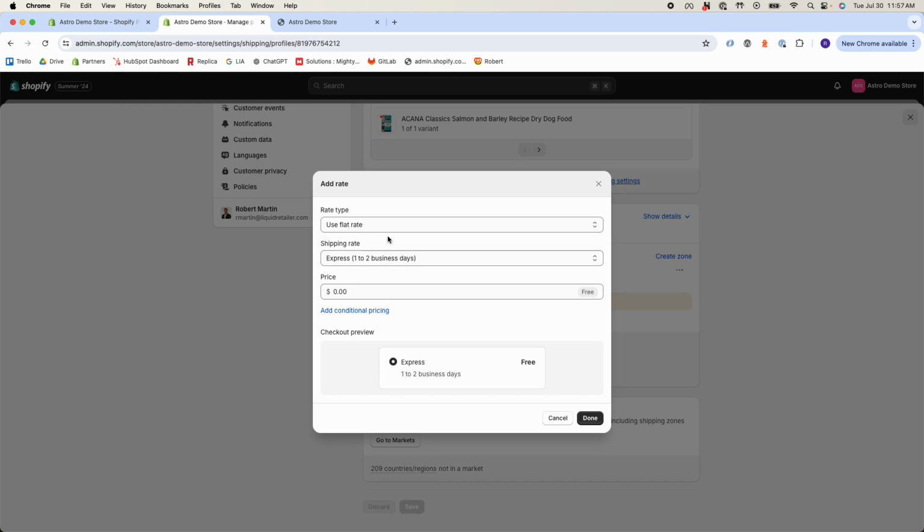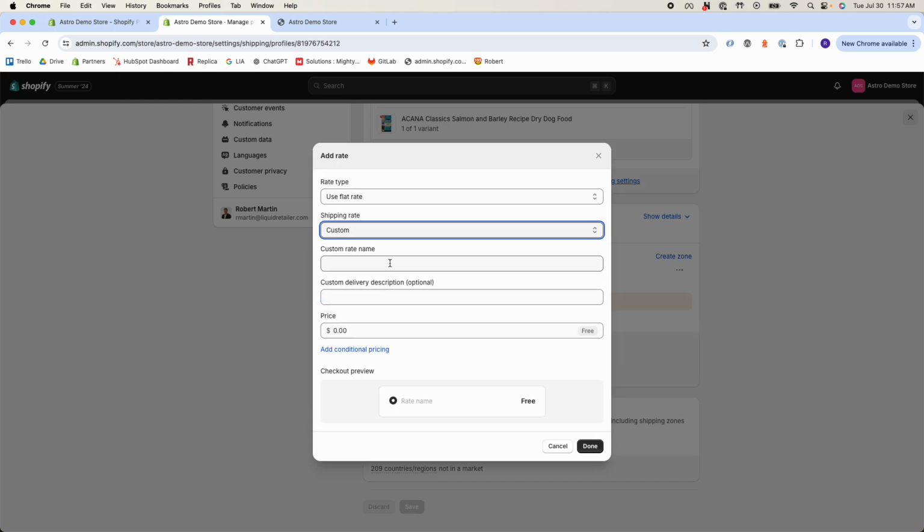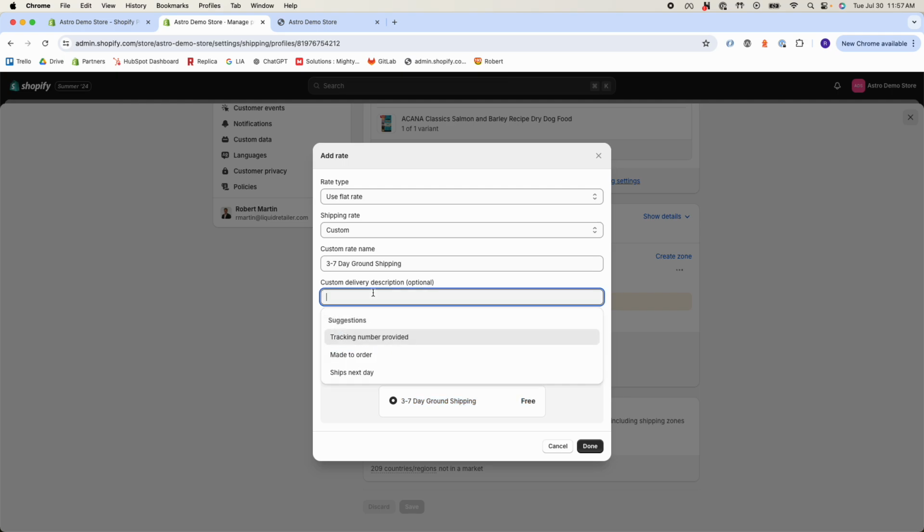Okay, so add a rate. We'll go with a custom rate. We want to call it whatever we want, and we'll call it 3 to 7 day ground shipping. You can see the preview fills in below, which is a really nice feature. As you're building out your shipping profiles, you can check and see what your customers will see and just put yourself in their shoes, whatever sounds the most friendly to them.